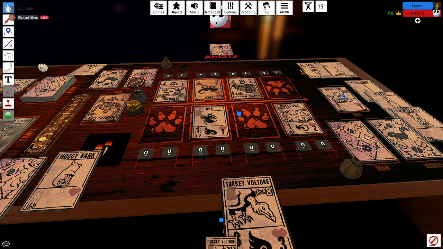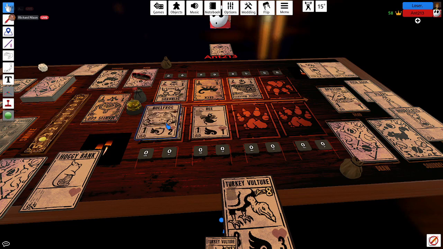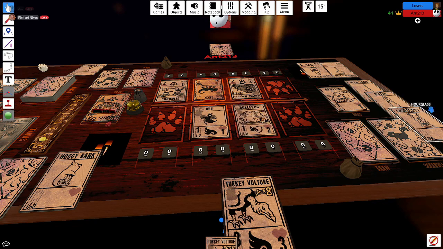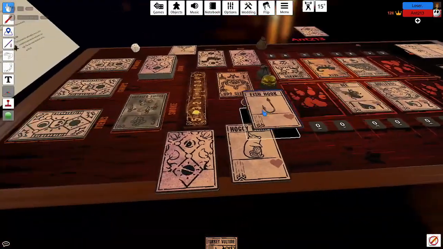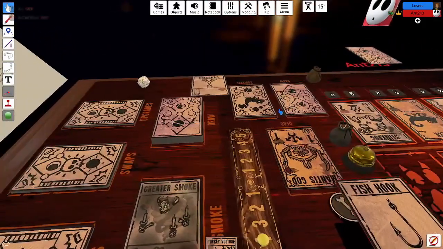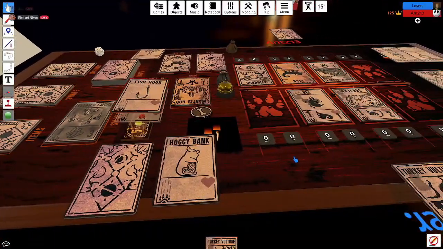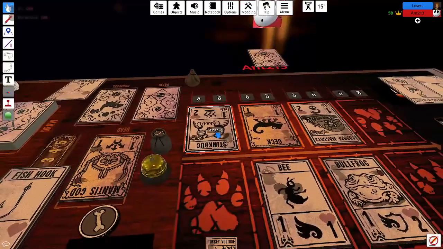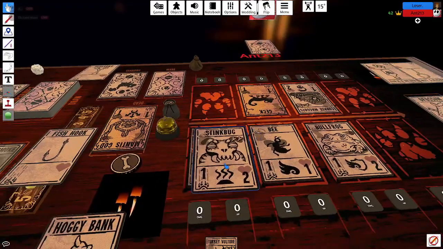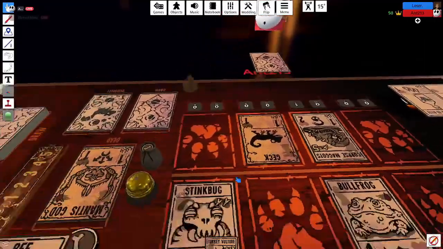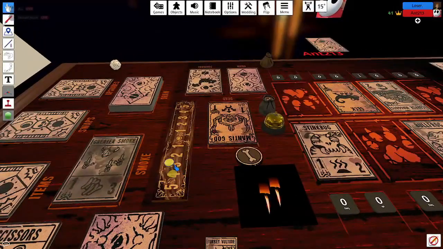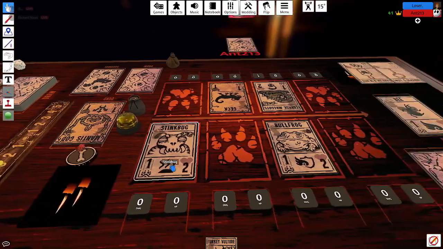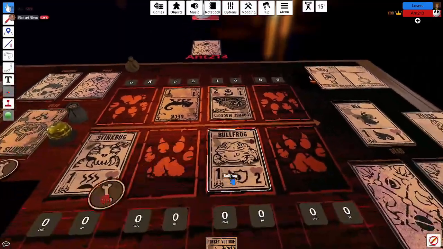No. What does this stinky do again? Minus the opponent's attack by one. Oh yeah, I remember. And then I'm gonna use fishhook to steal your stink bug. Wherever the items go, I don't know. What's this? One. And also your bee died less this turn, I mean. Oh yeah, but you also take one. That's him dead. This guy takes one and this guy takes one.